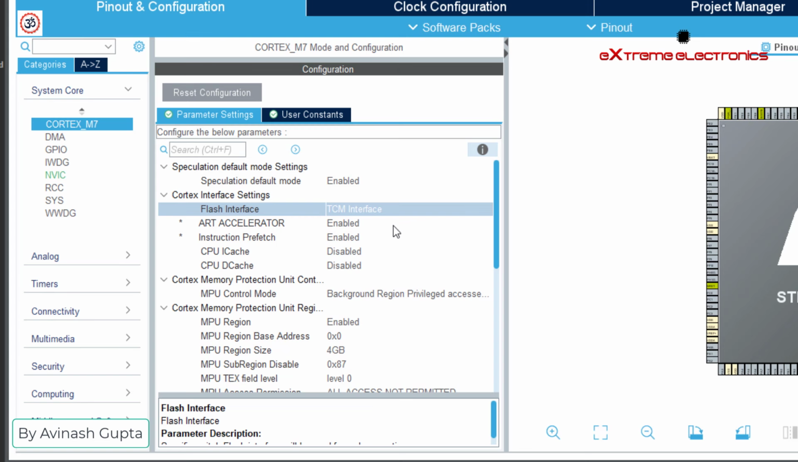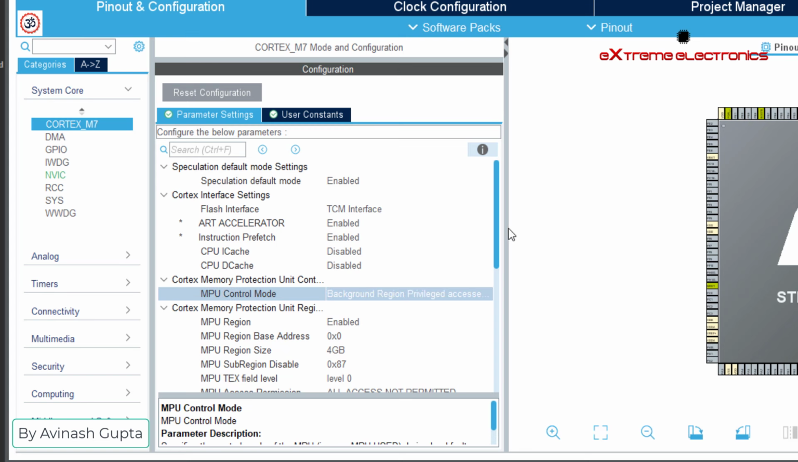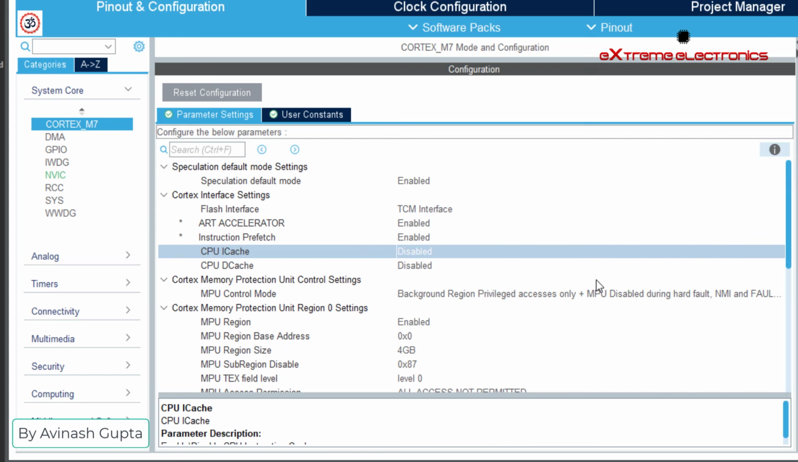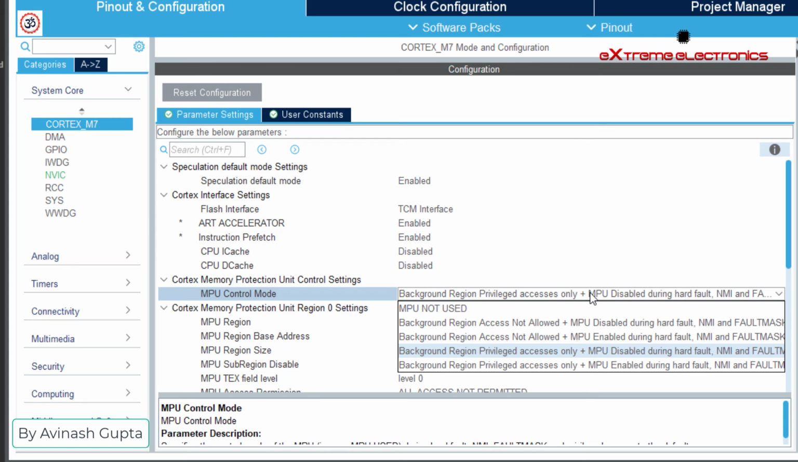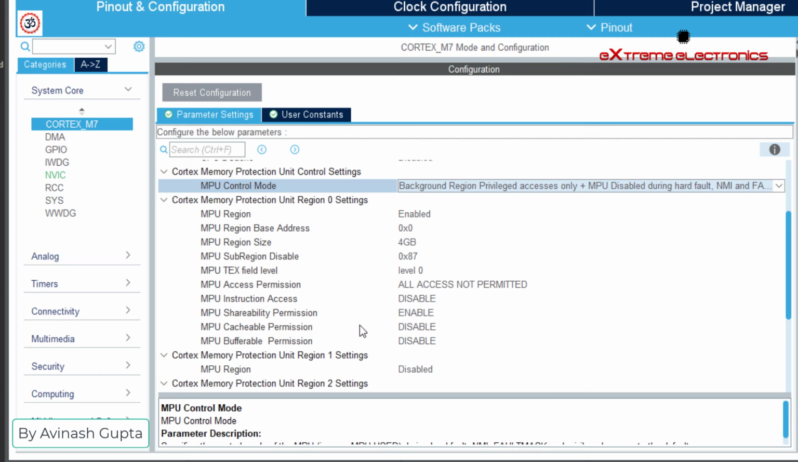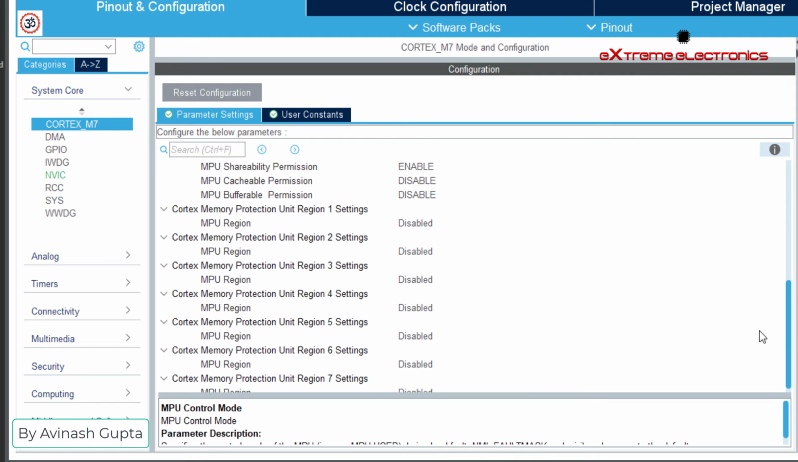About the memory protection unit, the MPU control mode will be default like this one. We don't have to change this option, nor will we make any changes to these memory protection region settings. By default it is set up something like this: only one region is enabled for the MPU, and this region contains the entire addressable memory range for this processor, from 0 to 4 GB. So we will keep the default settings here.